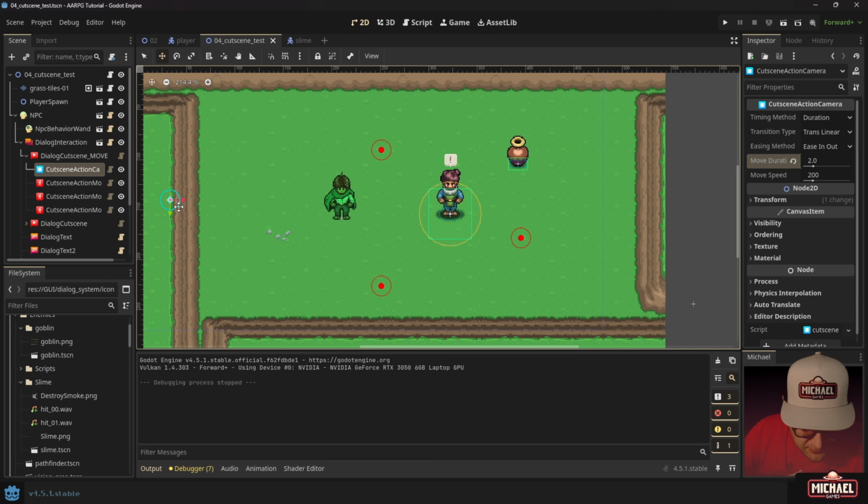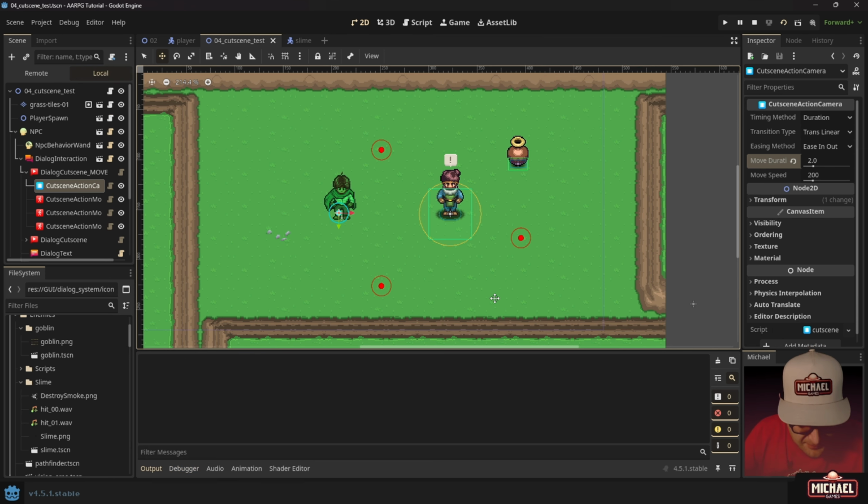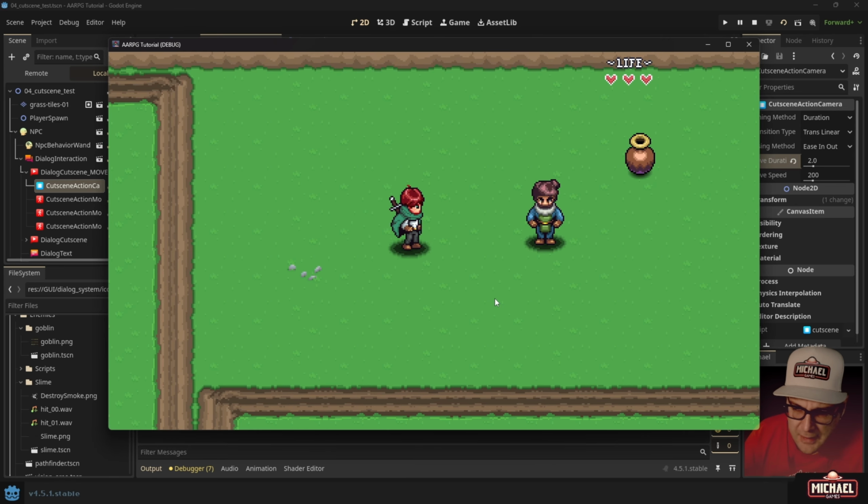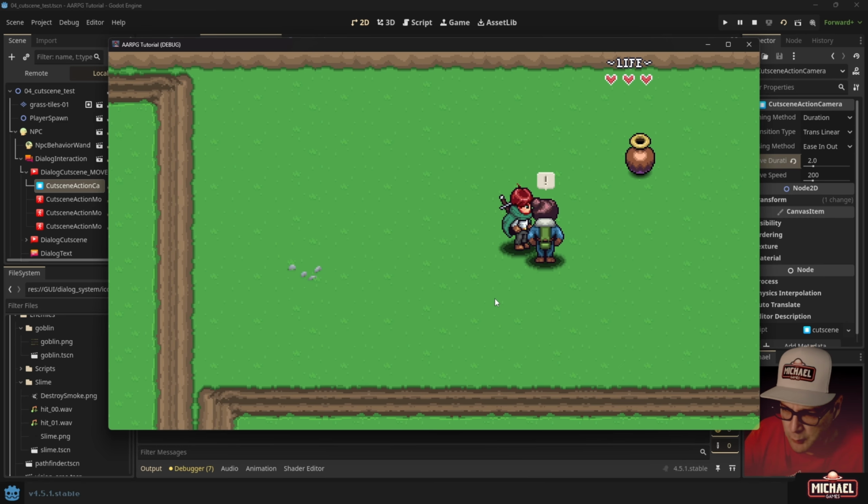Obviously, we could tweak this, and we don't want to do that anyways. Maybe we know it just needs to move right about there. So there might be some trial and error, but already the camera move is working, right? It does what it does, okay?